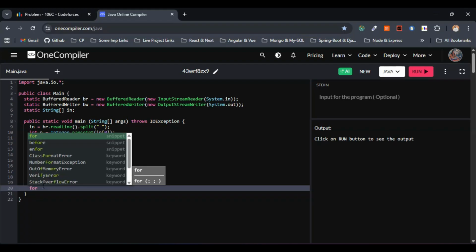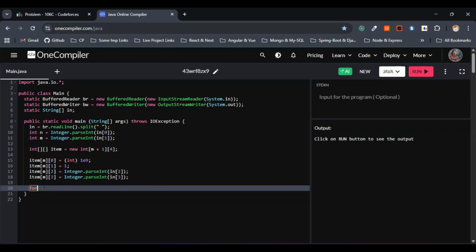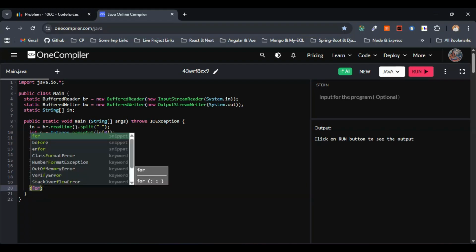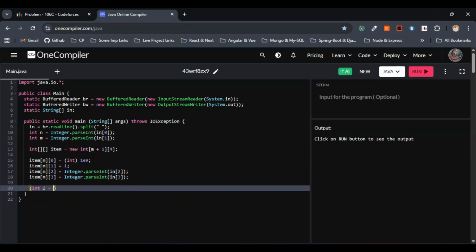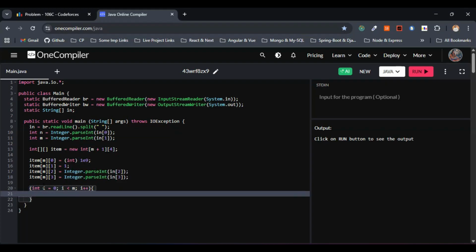So I'll just go with a for loop here. This is fine. For this one it will be i equals 0, i less than m, so this one will be i plus plus. So within the for loop, let's read the next line and split it into the tokens. I meant to say here n, ai, bi, ci and di, right?